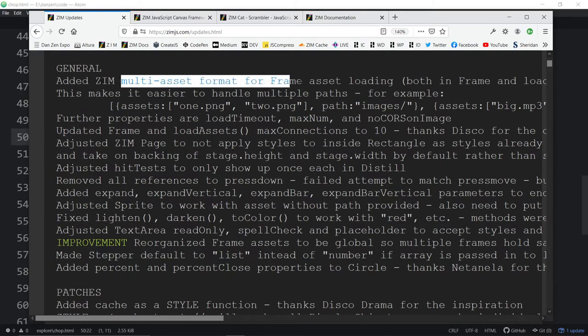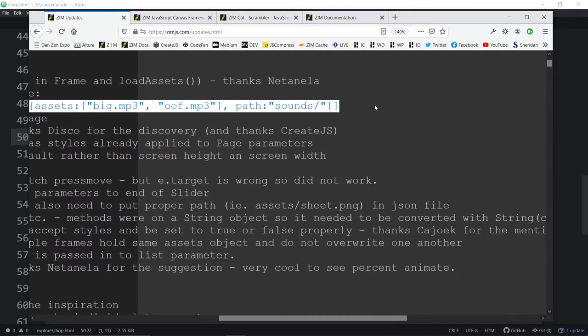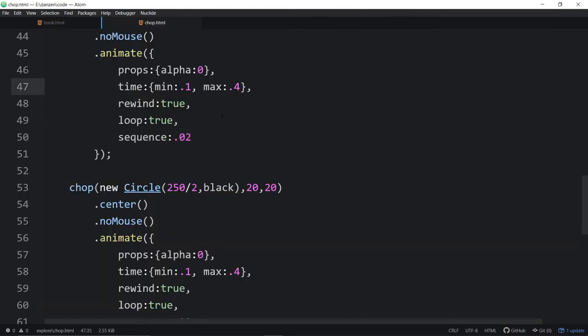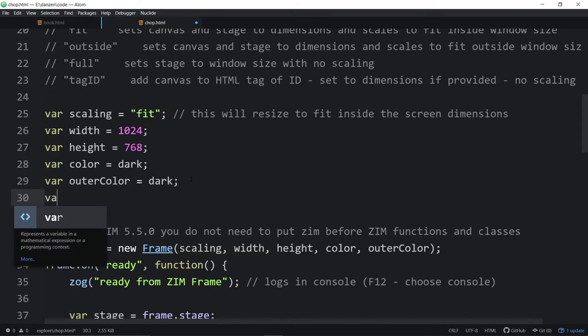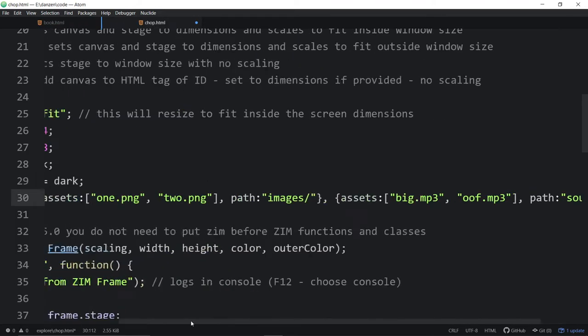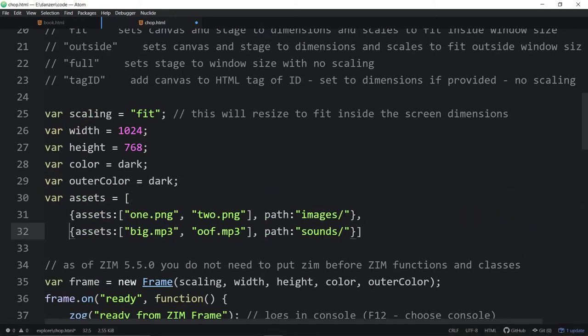The multi-asset format. So this is cool, again, from a request. I'm going to copy this right here and paste it into our Atom so that we can have a colored syntax look at it. If you had some assets, like var assets equals, here they are. And maybe we can drop them down so we can have a look.